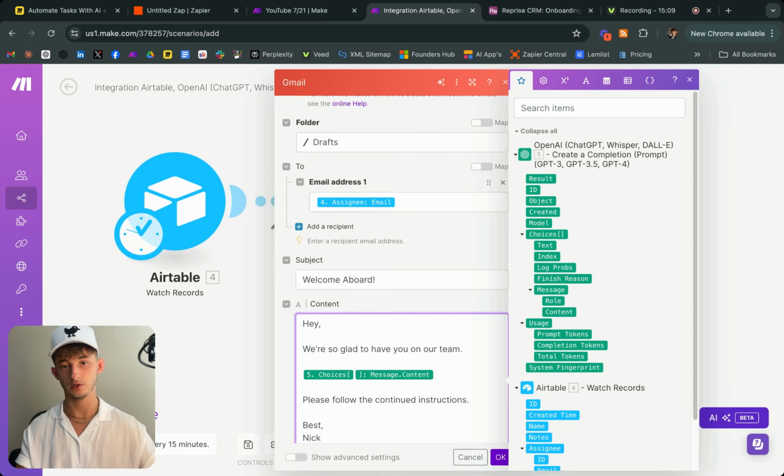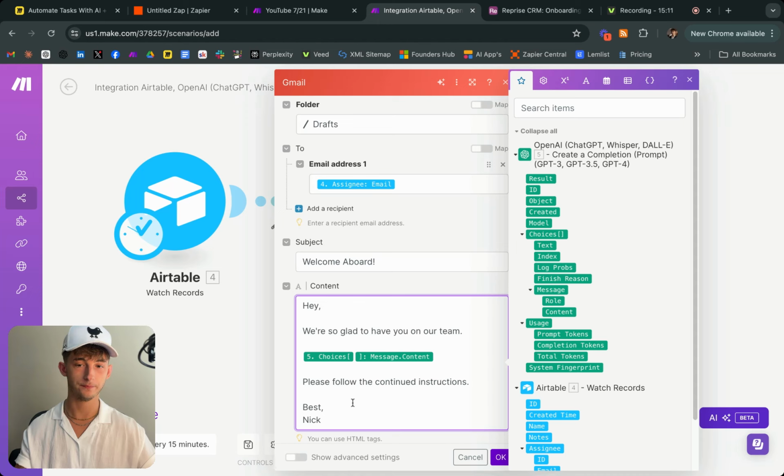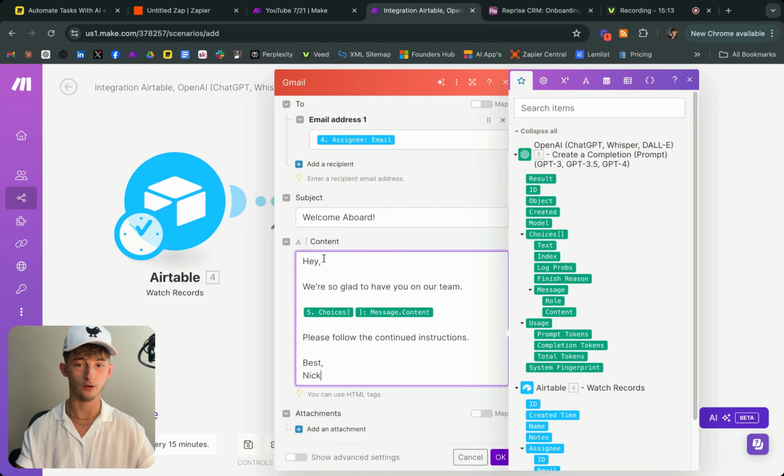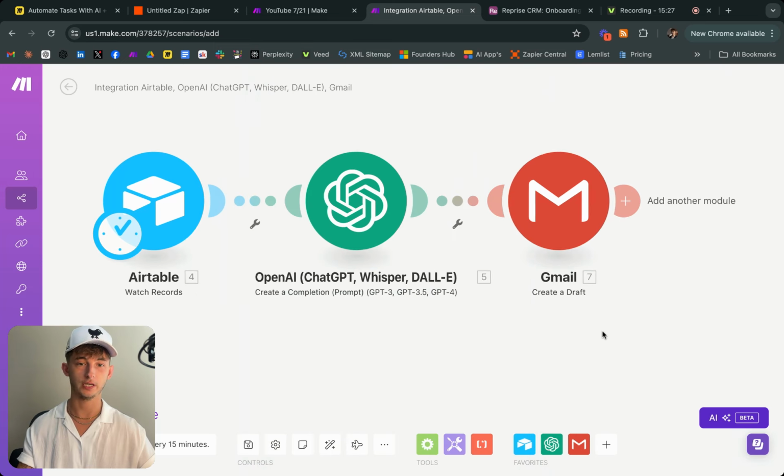Best, Nick. So you'll probably have to put this in HTML format. So keep that in mind if you want all this to look structured like this is right now. This isn't currently HTML, but if you just give all this information to ChatGPT and tell it to put it in HTML context for you, then it will do so easily. But anyways, we're going to click OK.